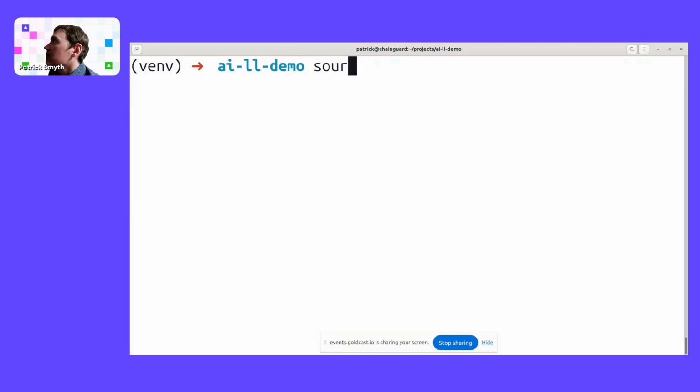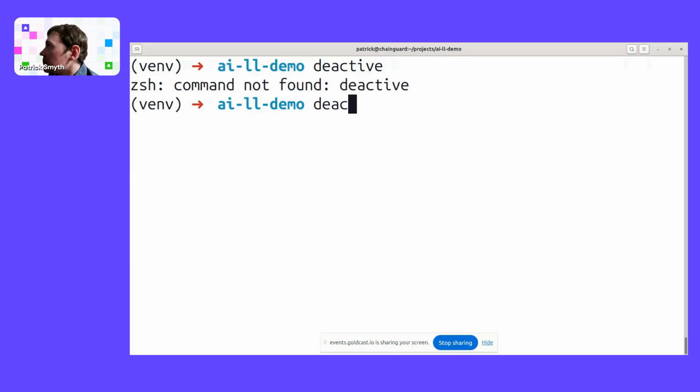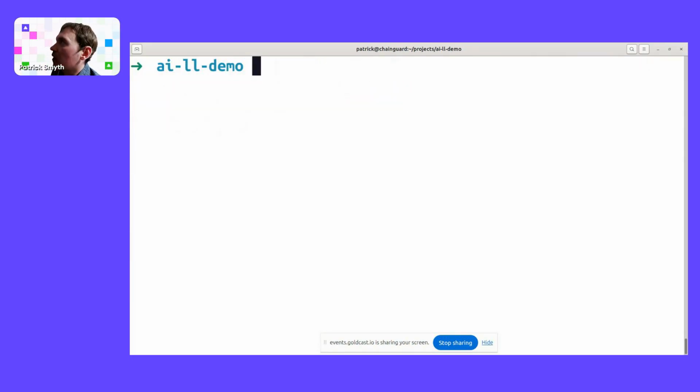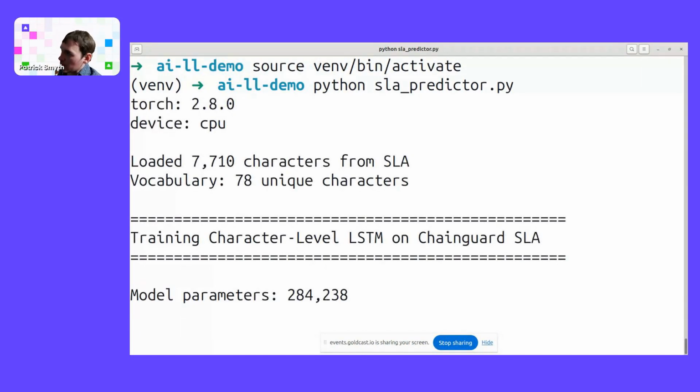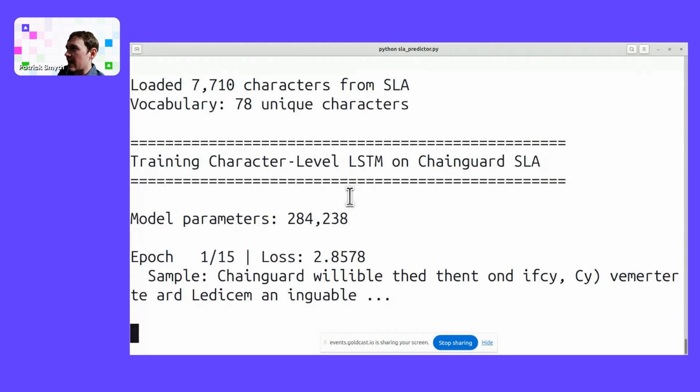Got it. Source. Let's deactivate. Yeah, we have to load up the new source, then bin activate, and then run our SLA.py. Okay, so what it's going to do is go through 15 epochs. It's going to train this LSTM on our SLA, and it's going to try to come up with a model that will be able to continue it. What's kind of fun is you can see in the first epoch, it's just nonsense.